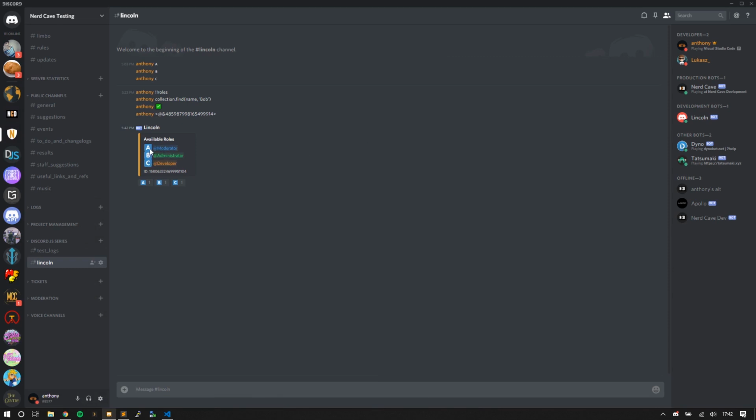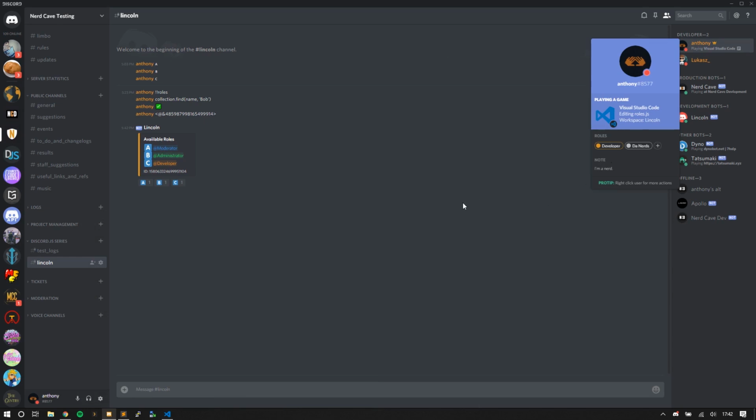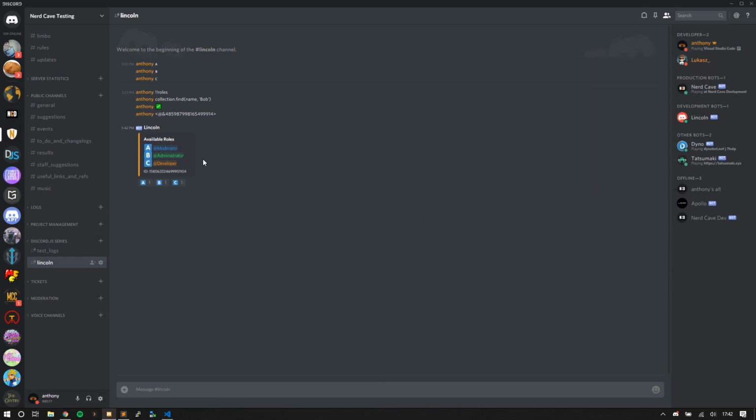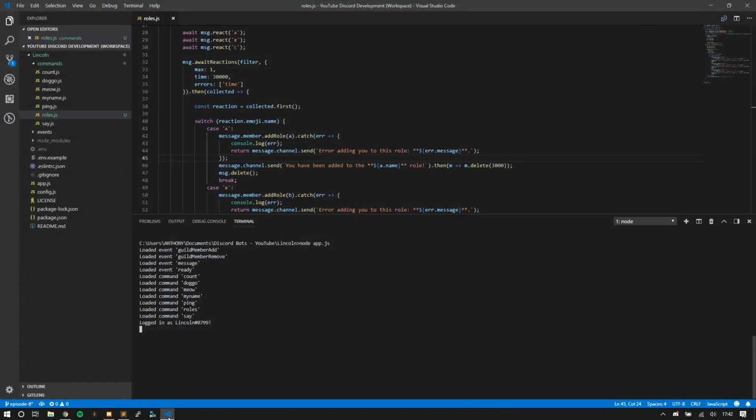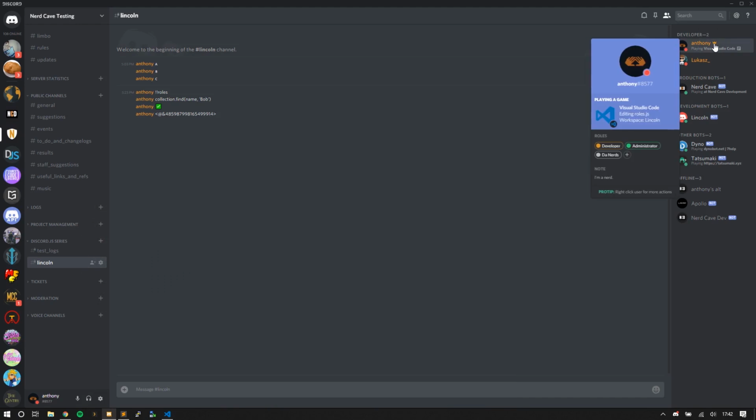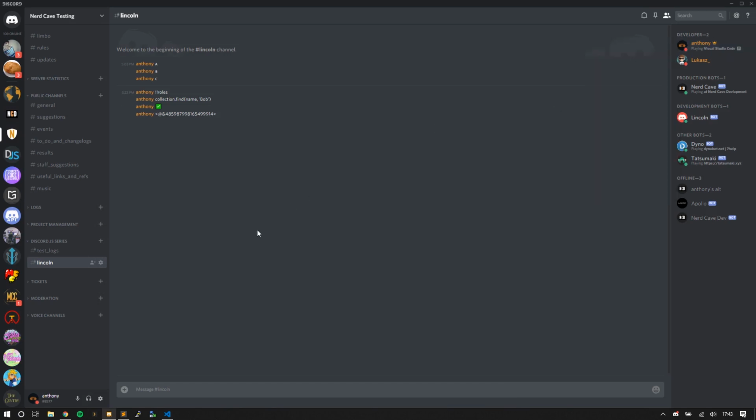So here the emojis represent which role you can add. I don't have any of these roles right now, but I'm going to go ahead and react with B. Check the console, make sure there are no errors, and I've been added to the role. So that's how reaction roles basically work. You can do more with this and make them more advanced, but I wanted to give you all a basic understanding of how this works.